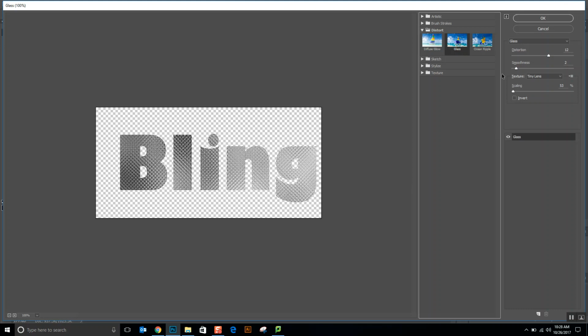So you're going to go over here in the tools, and you're going to leave the top one at glass. You're going to go here to where it says texture, and you're going to change it to tiny lens.